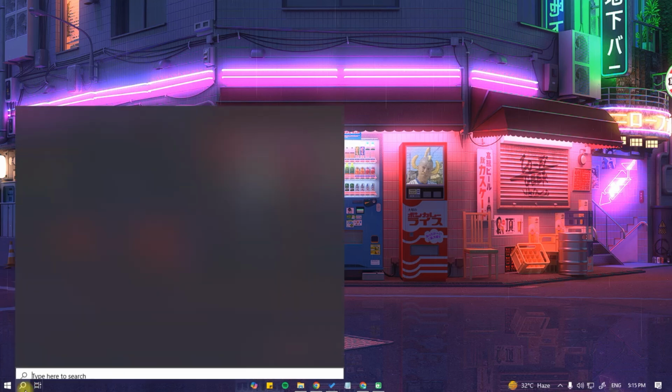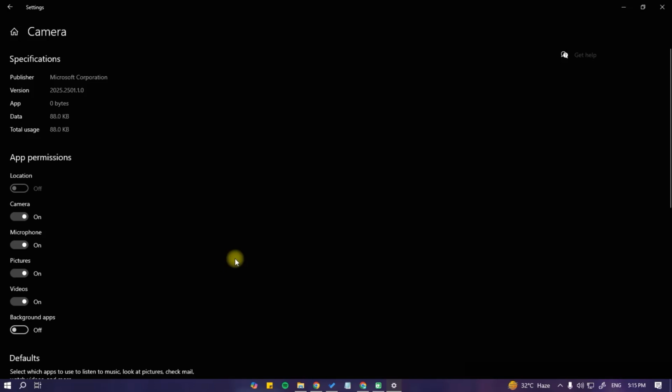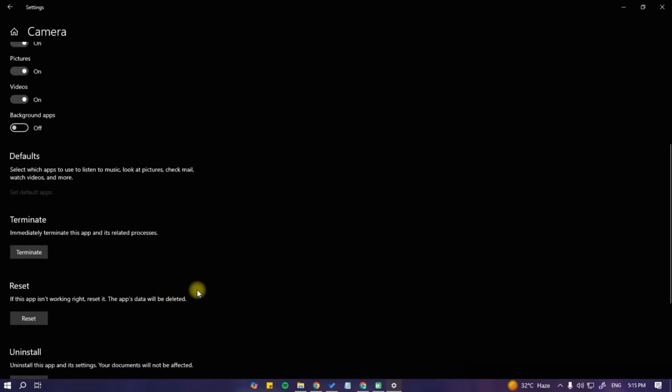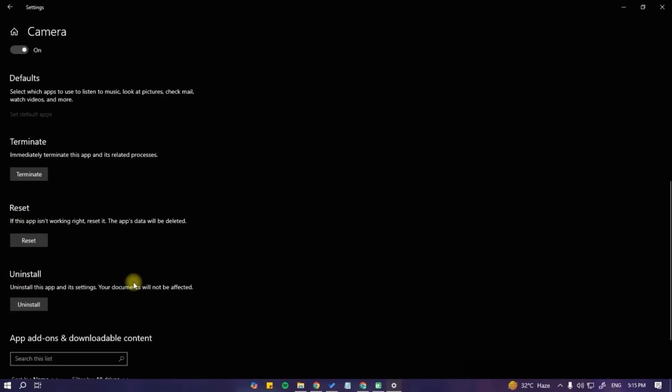First way would be to search for camera, and what we're going to do here is to focus on these options at the right part and click on app settings. From here, let's scroll down a bit, and under app permissions, make sure that background apps is turned on right here. Next thing would be to click on reset to reset our camera app, and once you have reset it, restart your computer and reopen your camera app.